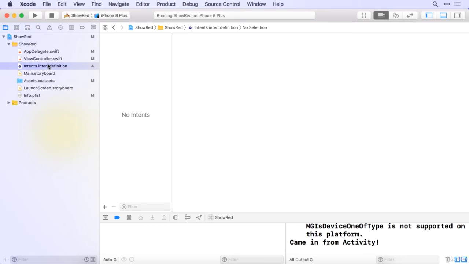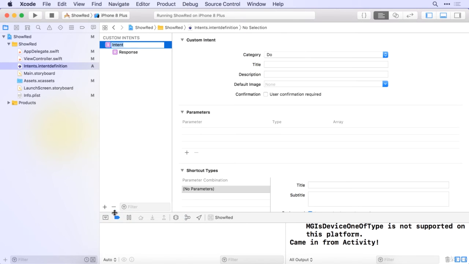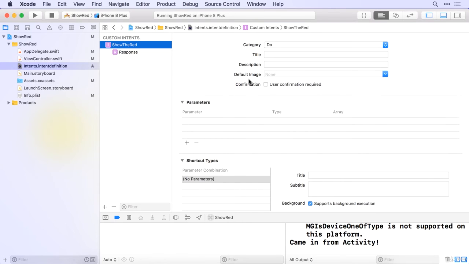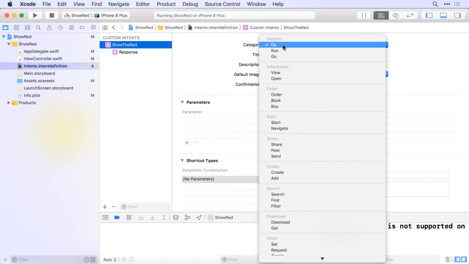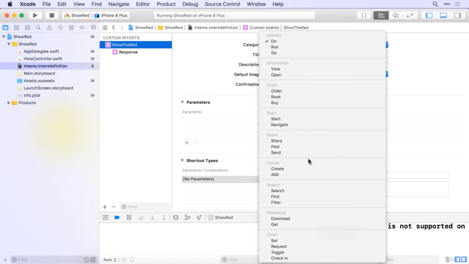So if you just go ahead and click on your Intents.intentdefinition file that you created, hit the plus button, say I want to create a new intent. You've got to give it some sort of name here. So I'm going to maybe call mine something like show the red. And here you can specify all the different parameters that you want. So you can have the kind of term that you want in order to have the user get things going. So there's toggle, check-in, set, get, download, filter, send, create, add, start, all different sorts of things in here.